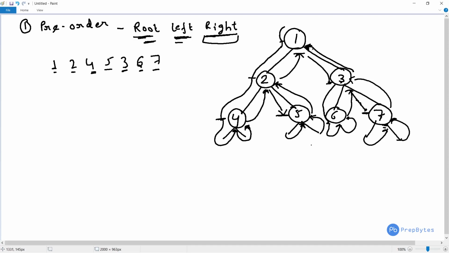First was here, second was here, and third was here. For 1 also, now the root is printed, not an issue. We went to its left side, so the whole left side is printed, 2, 4, and 5. We went to the right side, the whole right side is printed, 3, 6, and 7. So this is my preorder traversal for this tree, that is 1, 2, 3, 4, 5, 6, and 7.